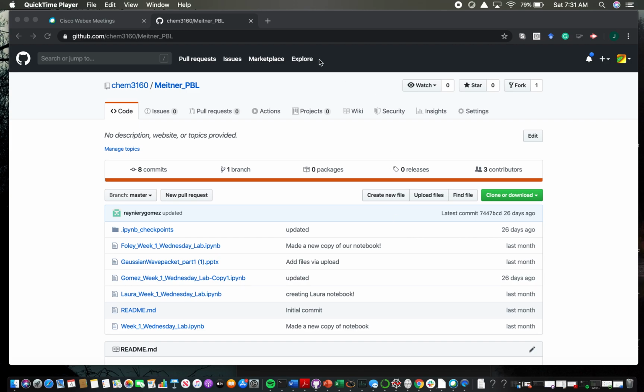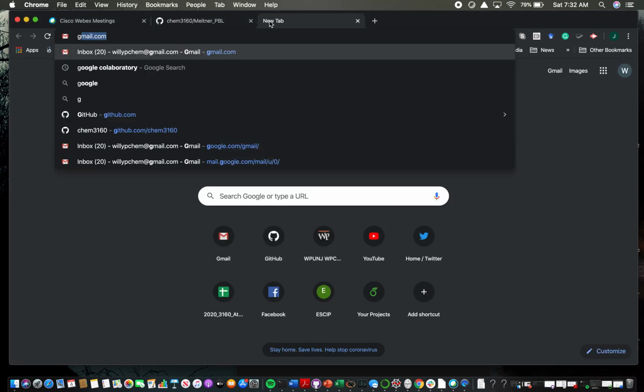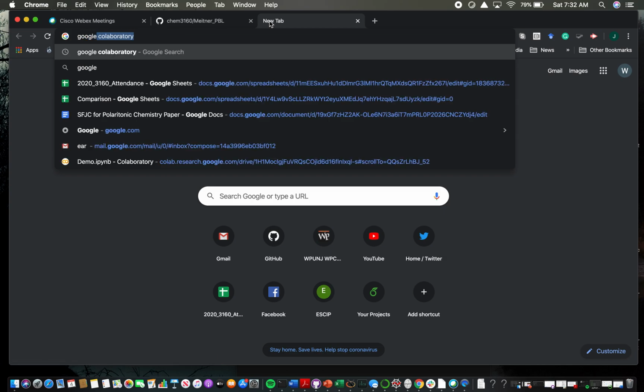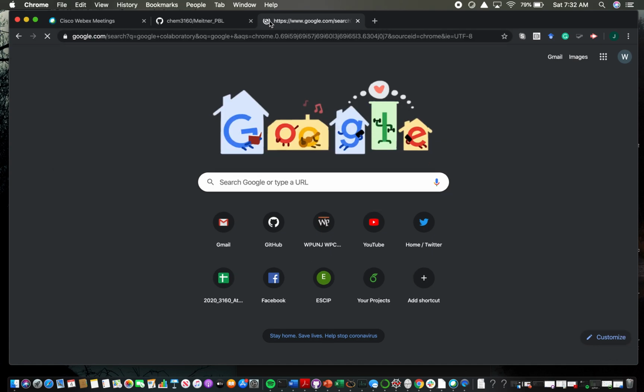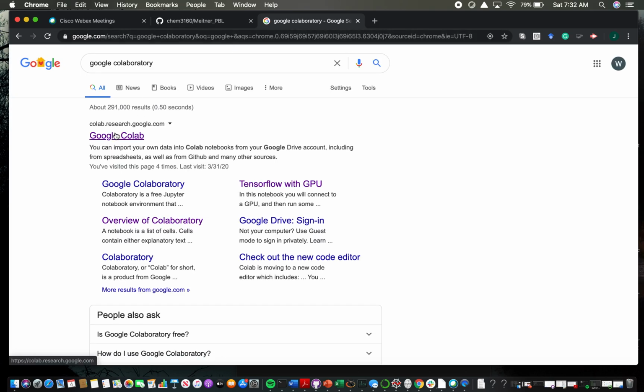Just a quick demo of how to use Google Collaboratory to open notebooks, Jupyter notebooks, from your GitHub repository, and then also save them to your Google Drive folder. So first thing I'm going to do is just open up a search window and type Google Collaboratory. Click on Google Colab.